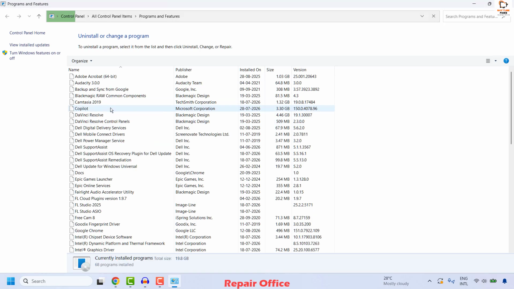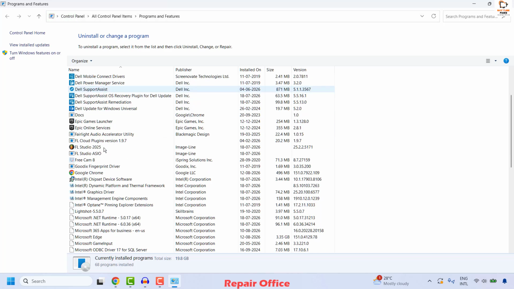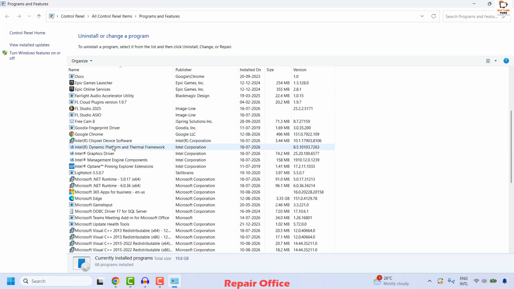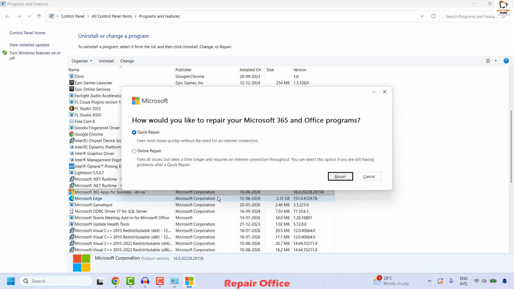The programs and features will display the list of programs which are currently installed on your computer. Once you have the list of programs, you will have to locate Microsoft Office. In my case, it is Office 365 for business. It could be different in your case. All you have to do is do a right click and then click on change. In case you get a user access control prompt, you may click on yes or continue on the screen.